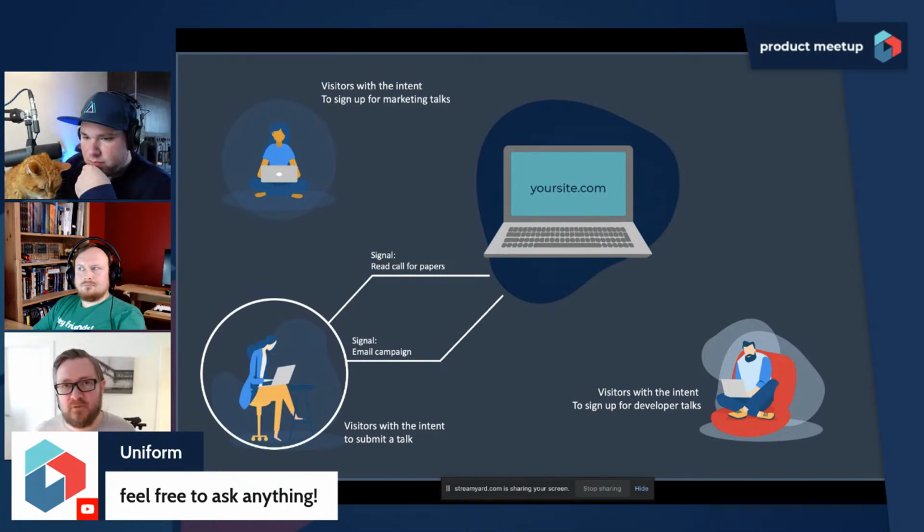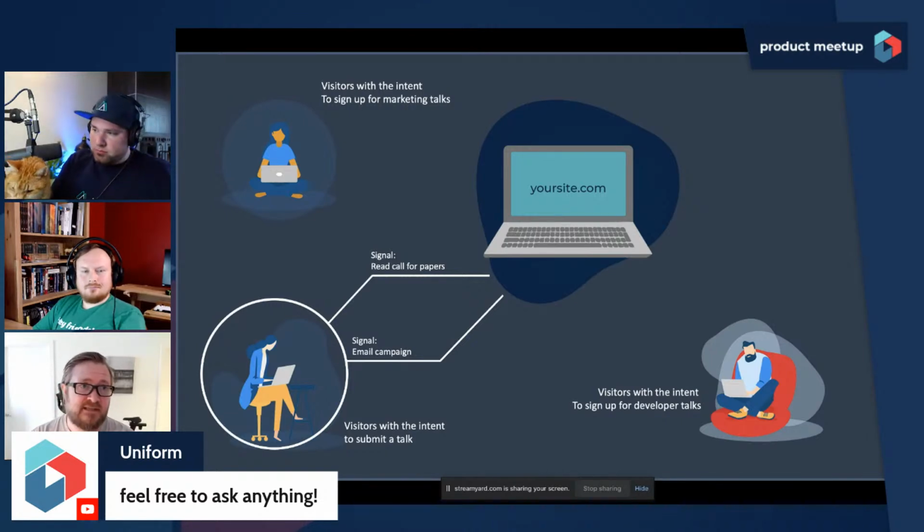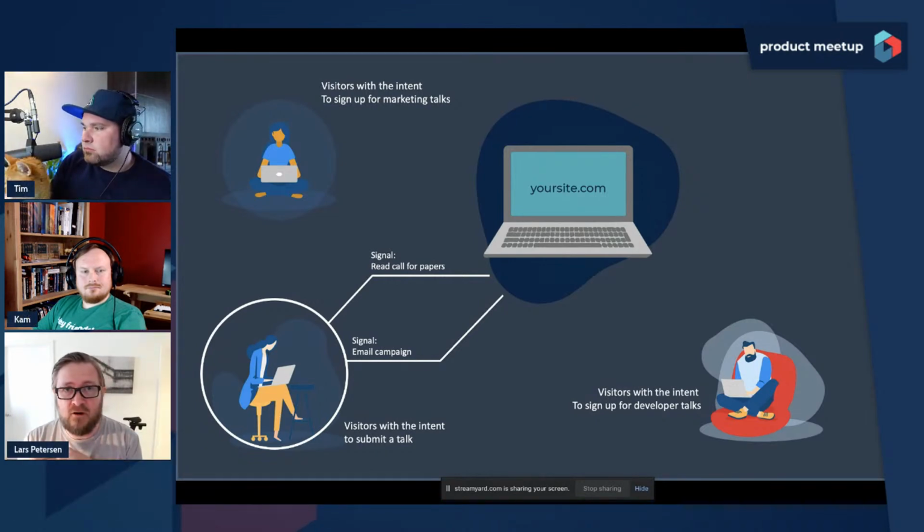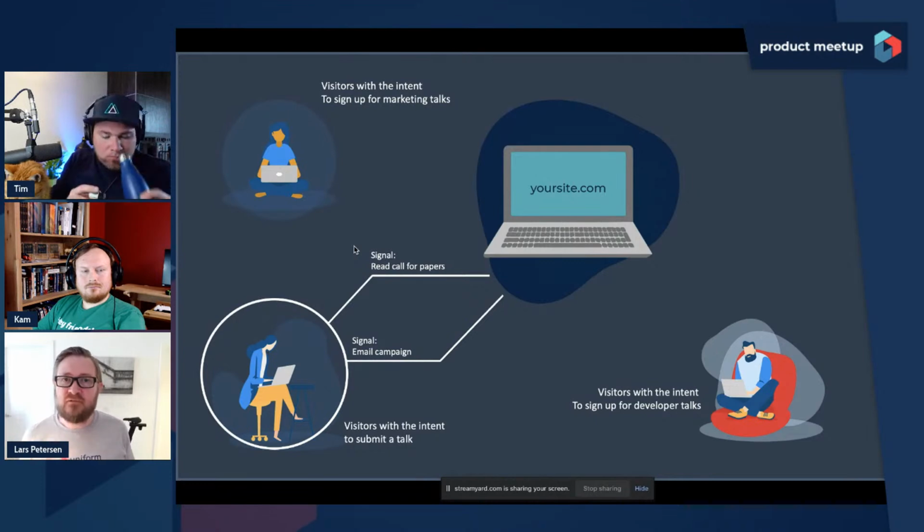So an example would be, we have a fictive conference website, and on that fictive conference website, we might have visitors that have the intent for marketing talks. We have other visitors that have an intent to speak at the conference. So they are essentially reacting to the call for papers, etc. And it could also be you have other visitors that have the intent of wanting to attend the conference, but primarily focused on developer talks. So first of all, what is the intent of the visitors?